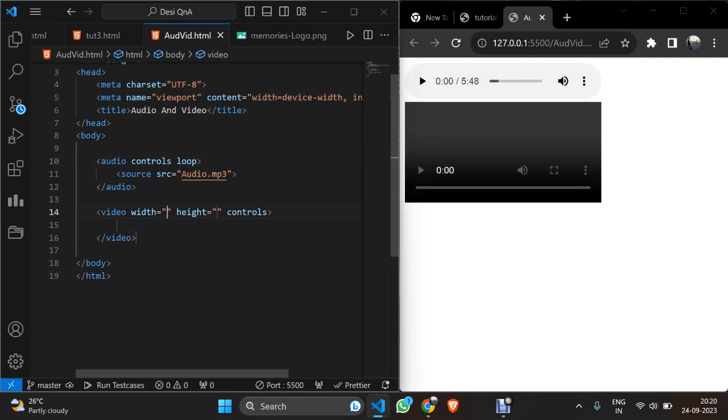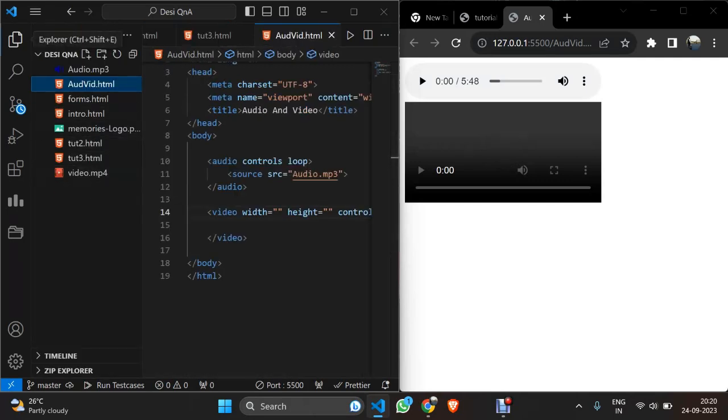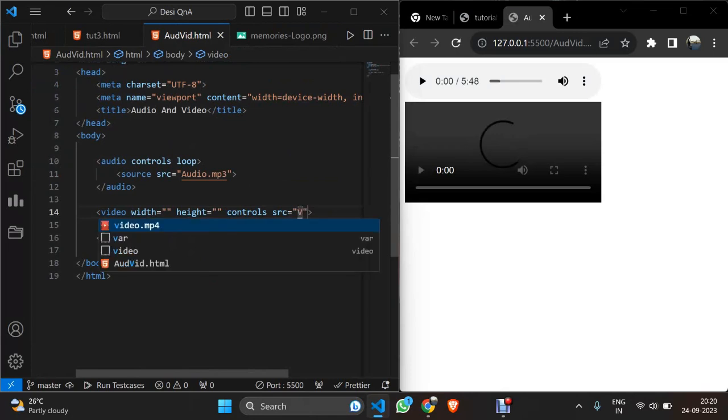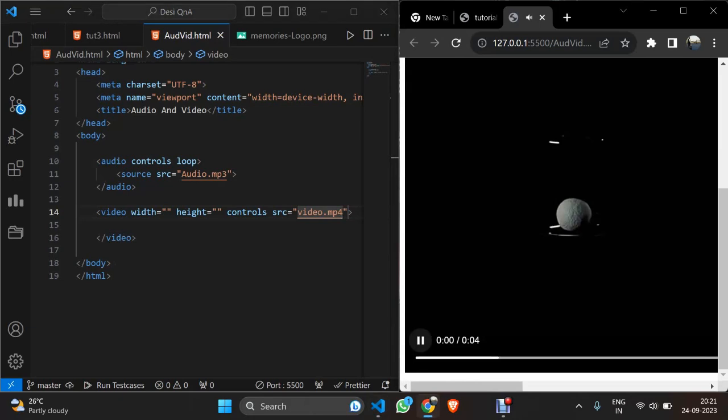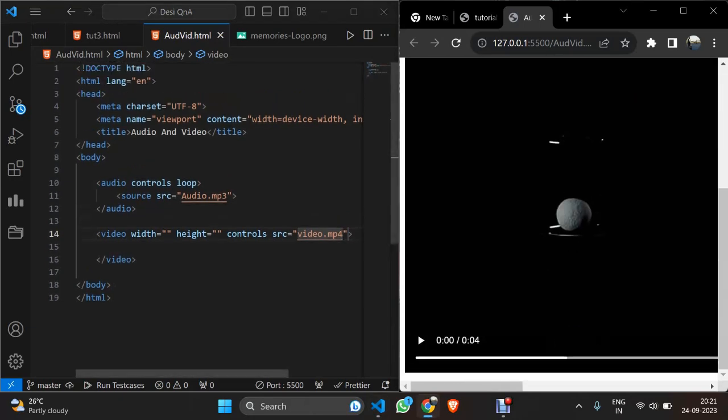For video, we can specify the width and height just like we added for the image. It's not always necessary to specify the width and height of the video. We will give the src here. Let's say I have one video here named video.mp4. We will add it here, video.mp4, so my video will be shown here. You can see the video will be turned on. So this is how the video tag works.